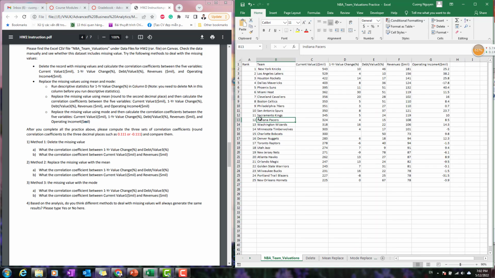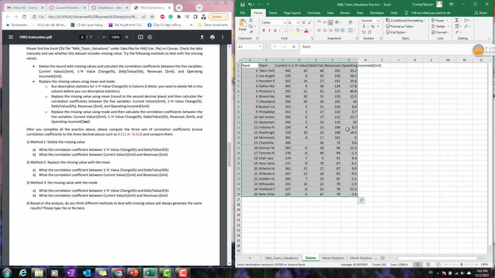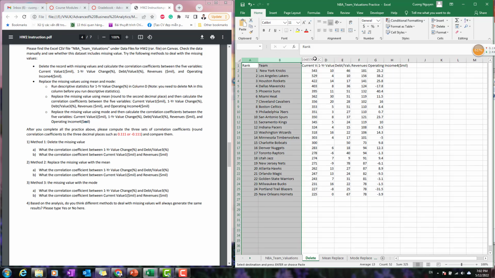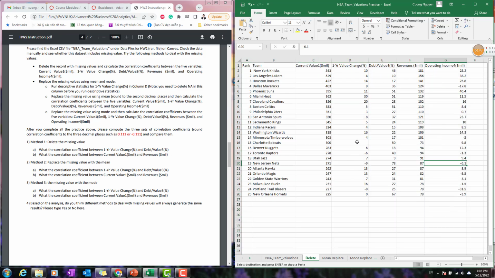I will copy all the data with Control A and then Control C, and then paste it into each sheet. Just spread it a little bit now. So the first suggestion says I can delete the missing data, so I will try to delete it.